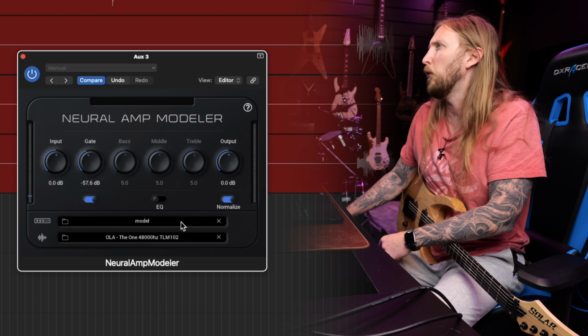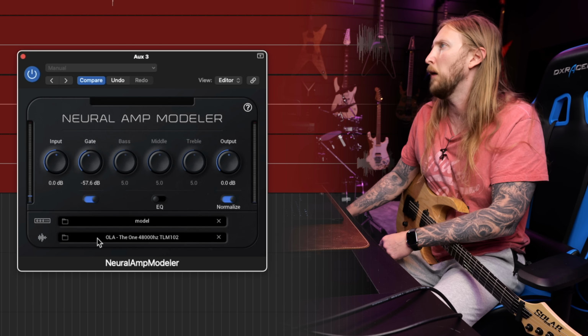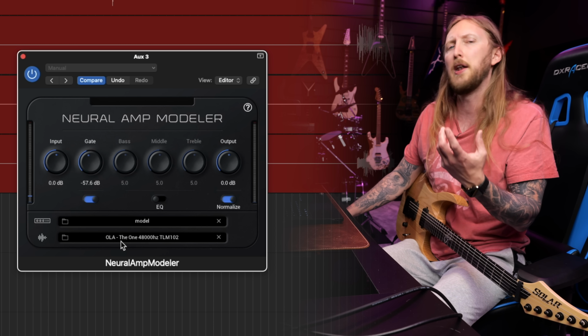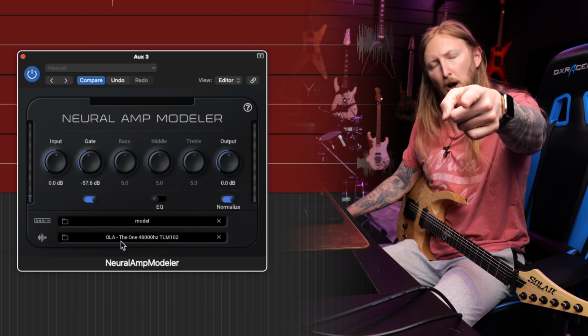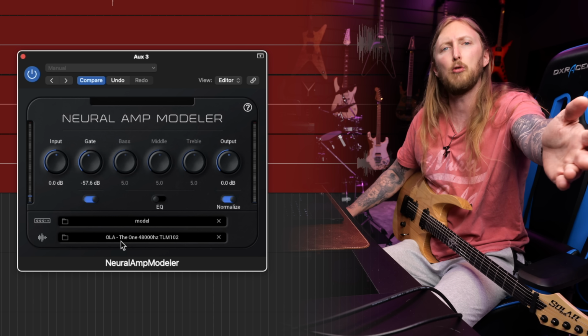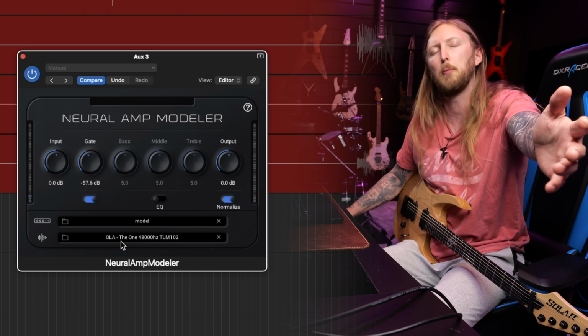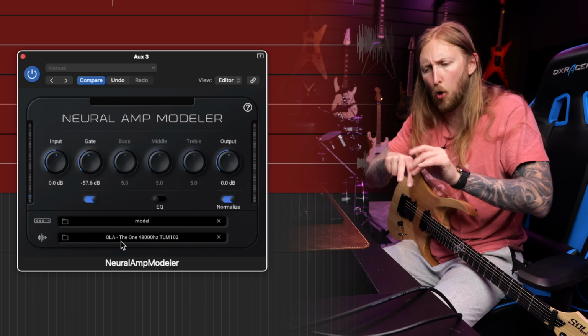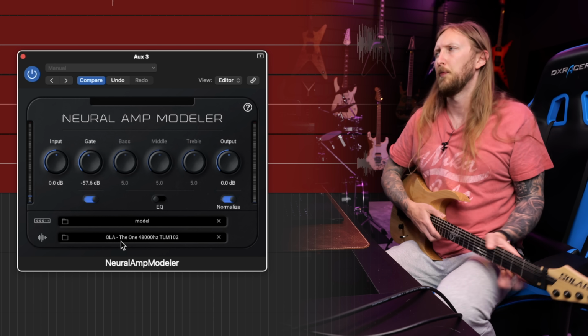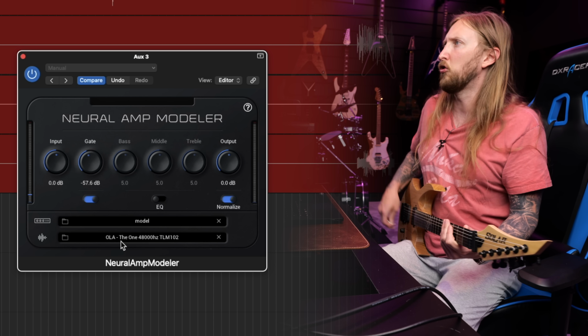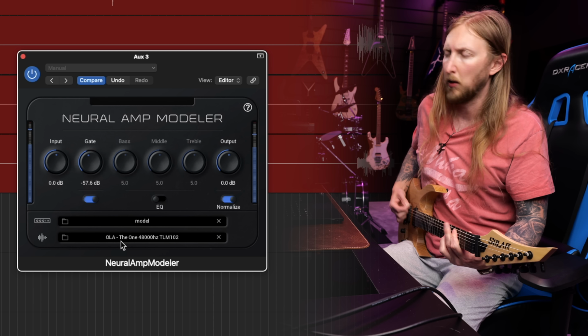Where I load up the model right there, and then I have an impulse response. And I'm using one of my own, the one impulse response that's available on oldlanguageshop.com, by the way. But you can use whatever impulse response you want. There's so many free ones out there, man. You can just Google free impulse response. But for this particular demo, I'm using one of my own impulse responses.